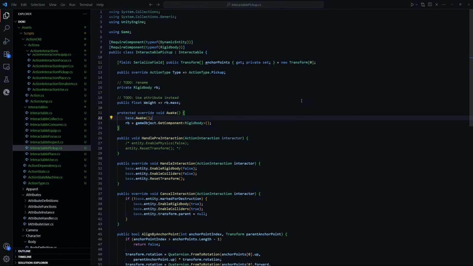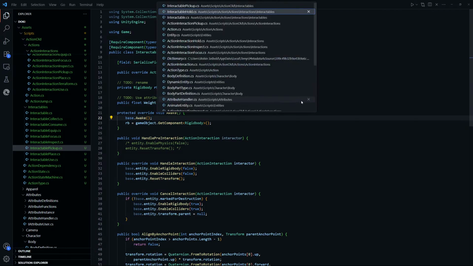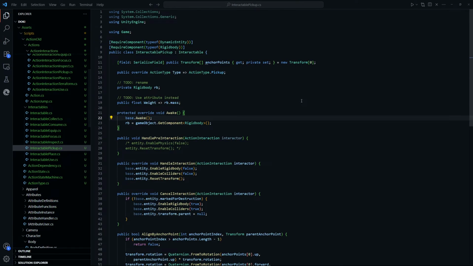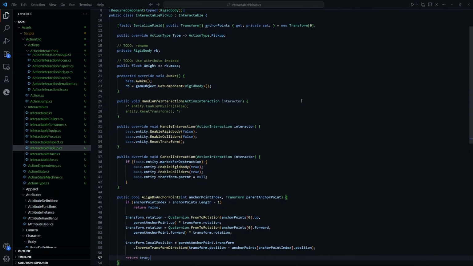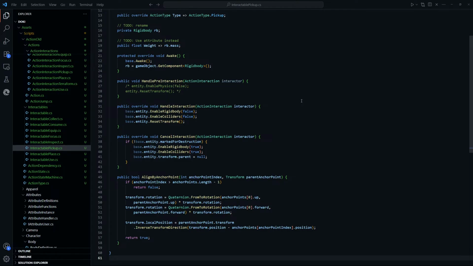Okay, so the old implementation, we now have anchor points, we have type, and we have changed pickup to be named hold instead. I think it's a little bit better. We have wait, we don't do it as awake anymore. Okay, then we have handle interaction. We're pretty much gonna do it exactly like this, I think.